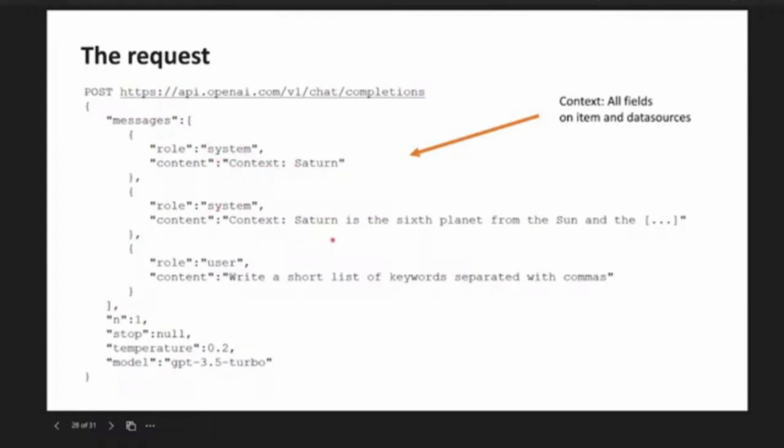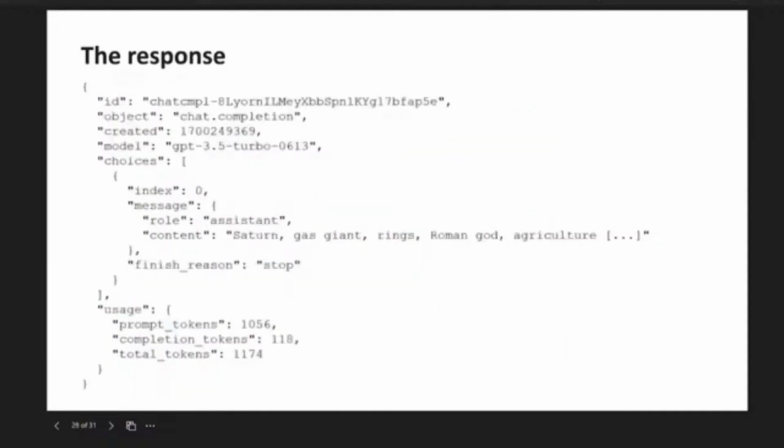So I looped through all the fields, obviously only text fields and rich text fields, adding them here up to my token limit, which I estimate, and that's also why it's important to know how many tokens you have. And then when I get the response here, it says, well, I have some keywords for you. Here you go. And it appears to know that we are actually talking about Saturn.